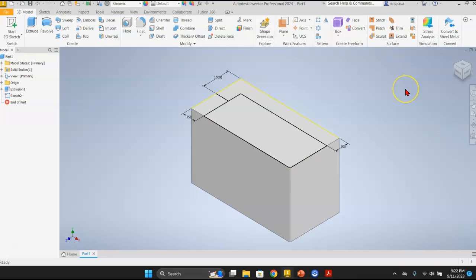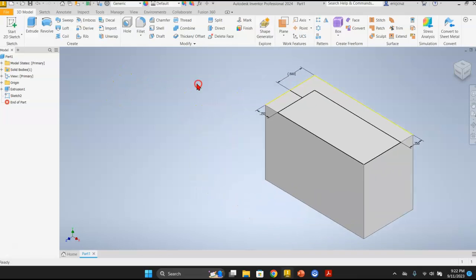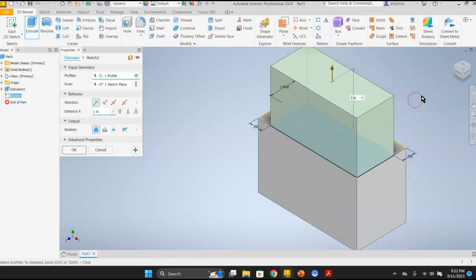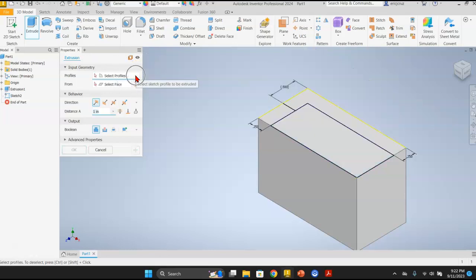Okay, so now we're going to extrude downwards, but pay very close attention to what I do first before you do anything, because you might get click happy and it won't work the way it should. So click extrude, and this is what I'm talking about. It will automatically select something, and we don't want that. So find profile and click on that X that was just there.